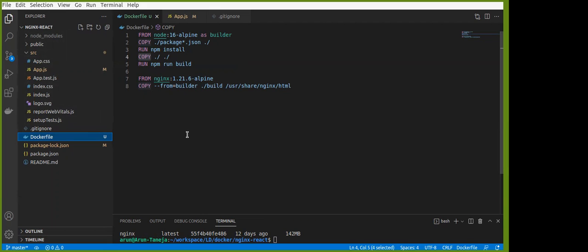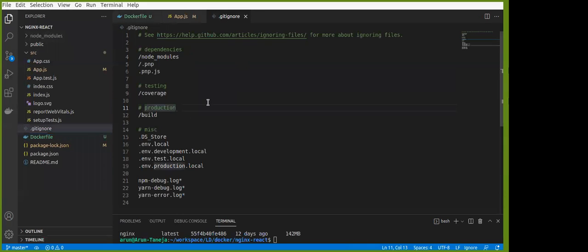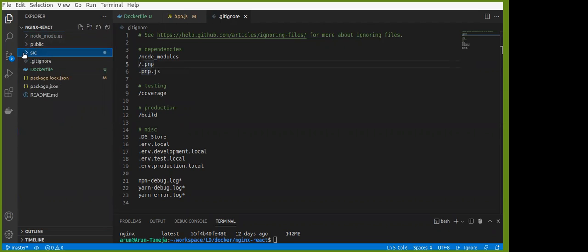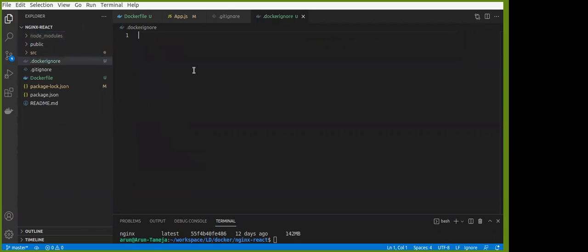So basically this file is similar to the git ignore. So here we already have the git ignore file, and we are ignoring all these folders. So we can use a similar structure in the dockerignore file. So let's create a dockerignore file first. Let's create a file similar to the git ignore. In the root folder, create a dockerignore file with a dot. Now we have the file, and for now we have only the node module structure here.